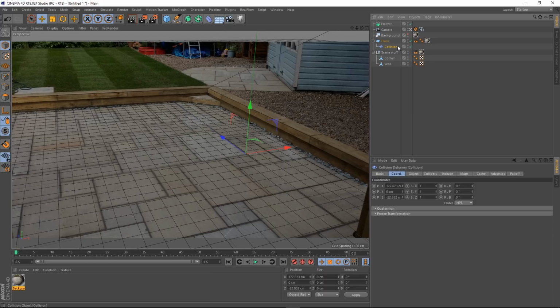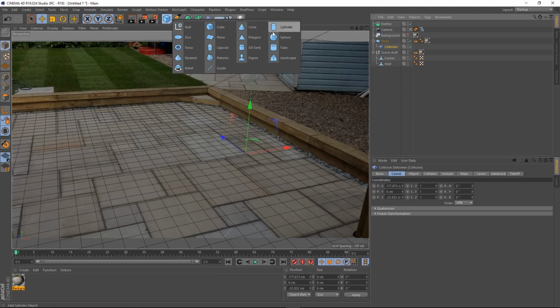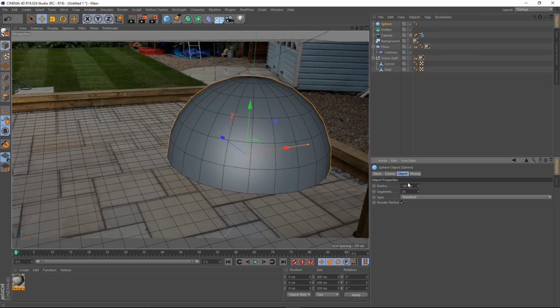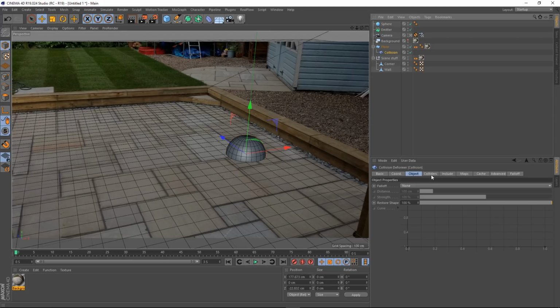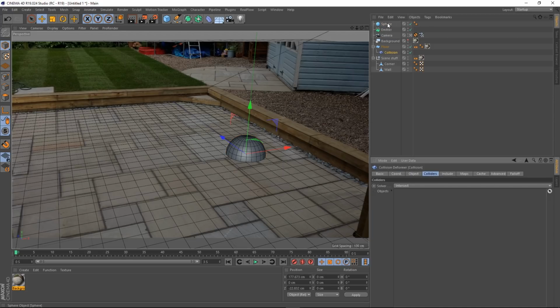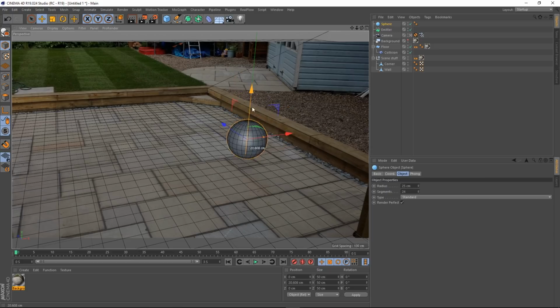And we're going to need something to collide with it. So I'm going to create a sphere. I'm going to make this a lot smaller. 25 maybe? Yeah, there we go. That'll do. And in the collision deformer, in the colliders tab, I'm going to drag the sphere in, and you can see that the sphere is working. Ooh. The sphere is colliding with the floor.